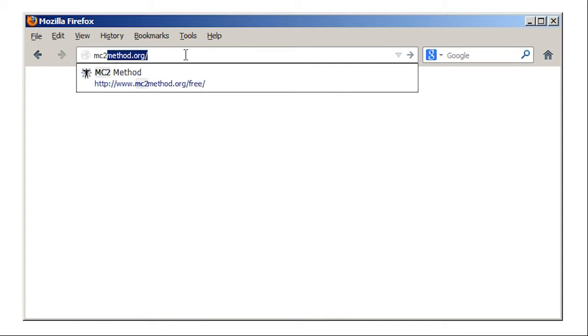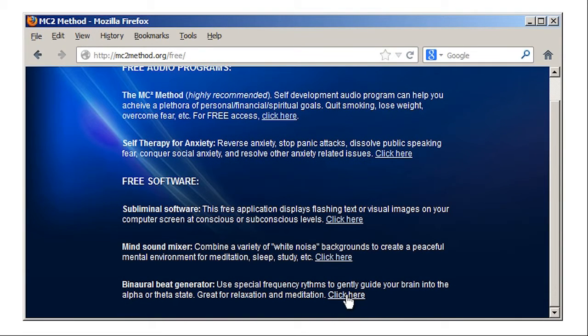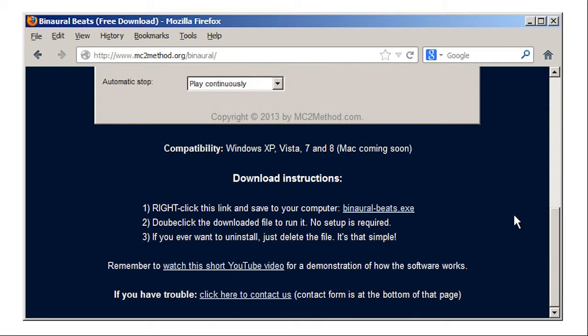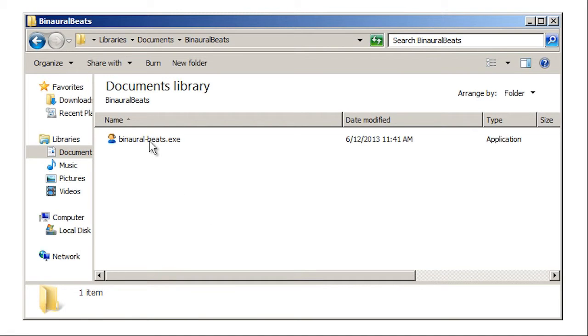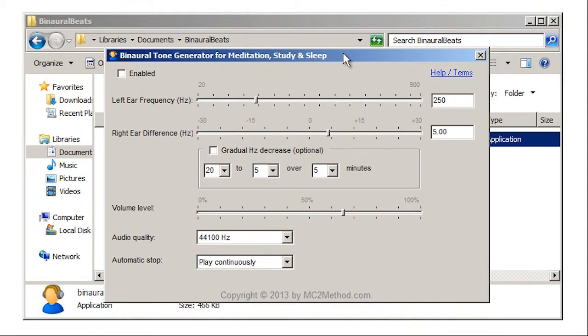Go to www.mc2method.org/free. Then scroll down to Binaural Beat Generator. It's a single file, less than a megabyte, so it won't take up much space on your computer. And there's no setup required. Just download the file, save it anywhere on your computer, and double-click to run. If you ever want to uninstall, that's as easy as just deleting the file.